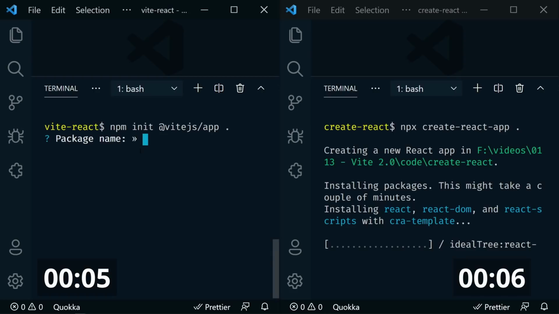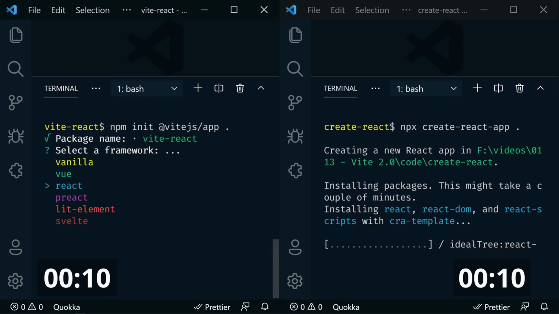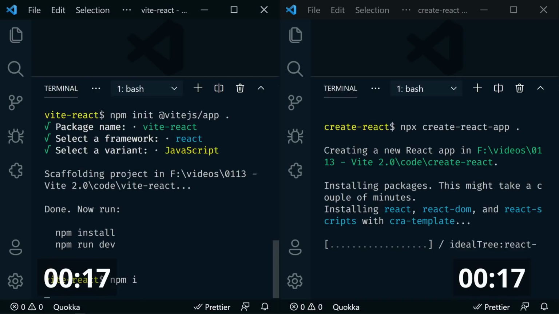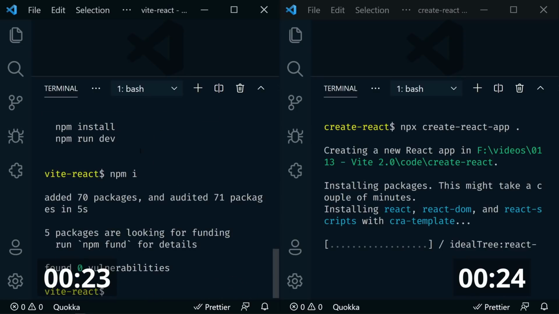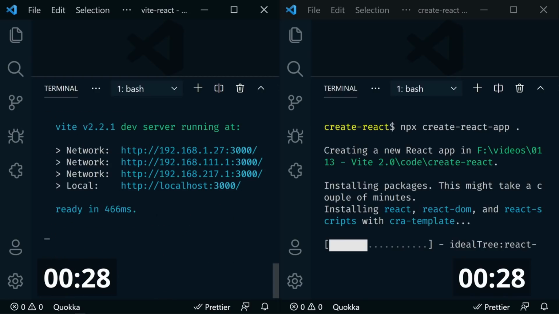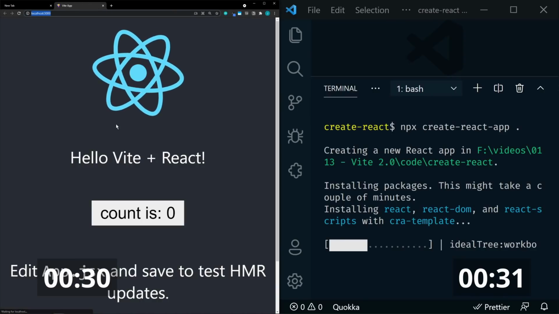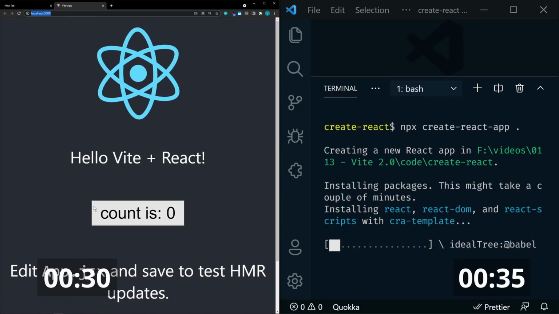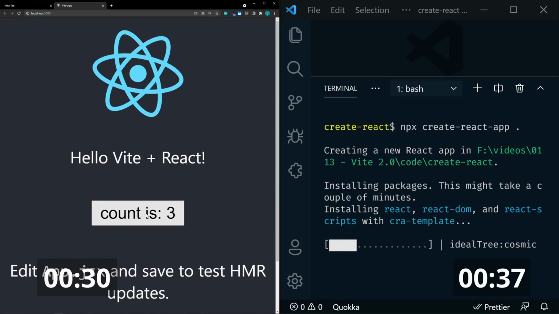So I'm going to call it vite-react. Enter, we're going to choose React, and we're going to choose JavaScript. All right, now that was done. So let's do npm i to install the dependencies. That's done. All right, npm run dev, and our dev server is ready. Let's open it up, and there we go. This is the default Vite React app. It has a built-in counter. We can press this button to count.